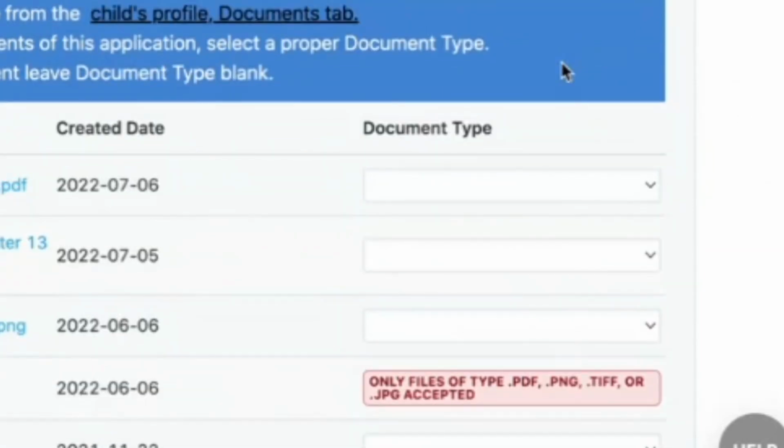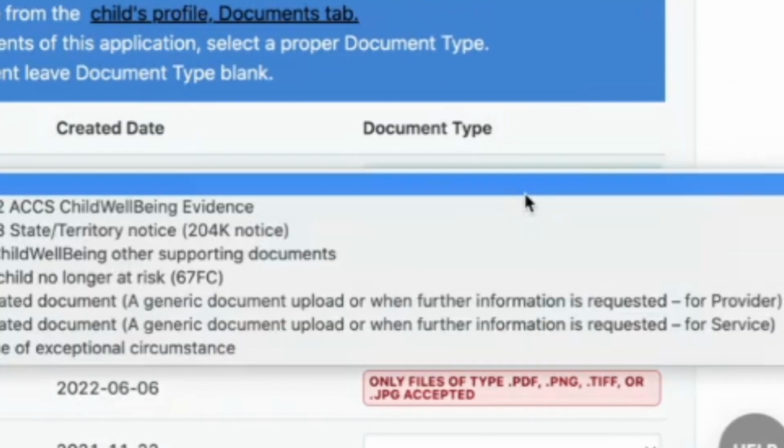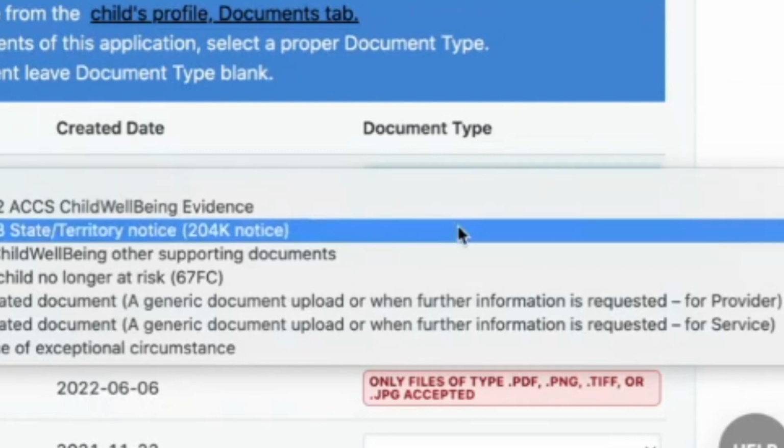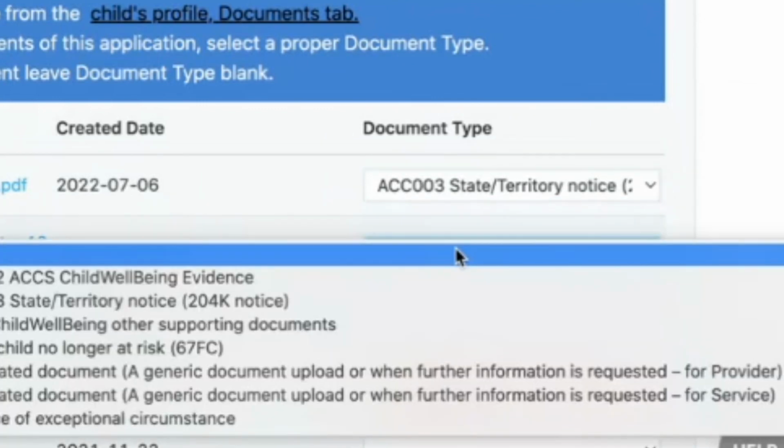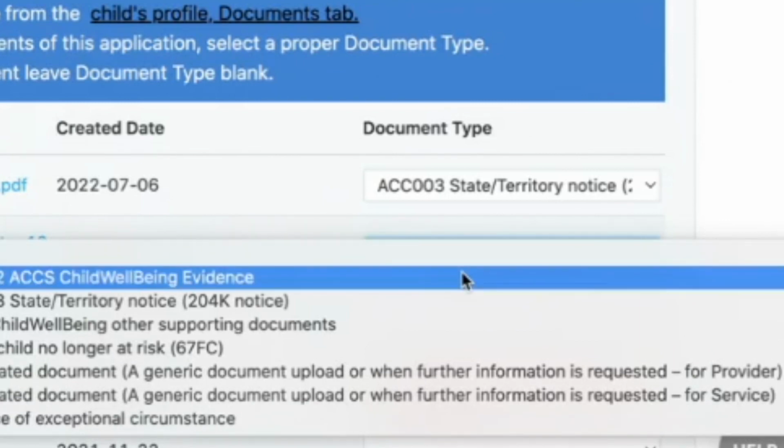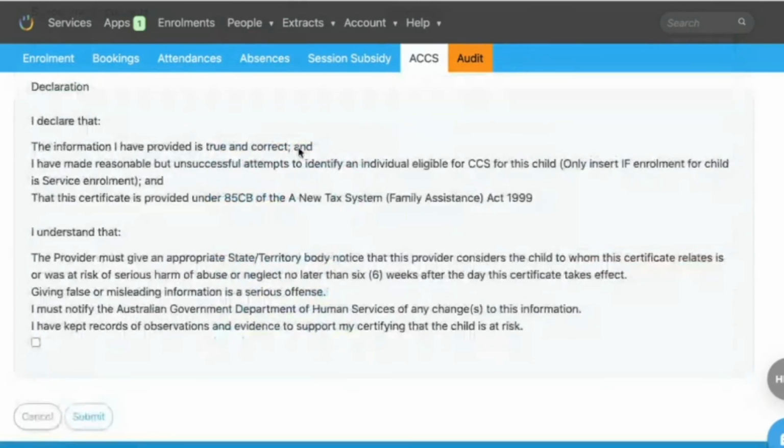The way that you attach your documents to the application is just by putting a label in the document type. So state territory notice, ACC 003. This is the one that we want. You can also attach more child wellbeing evidence. You don't need to, but you will when it comes to the determination. Read this, check your declaration and your understanding, and tick that box there, and then submit.